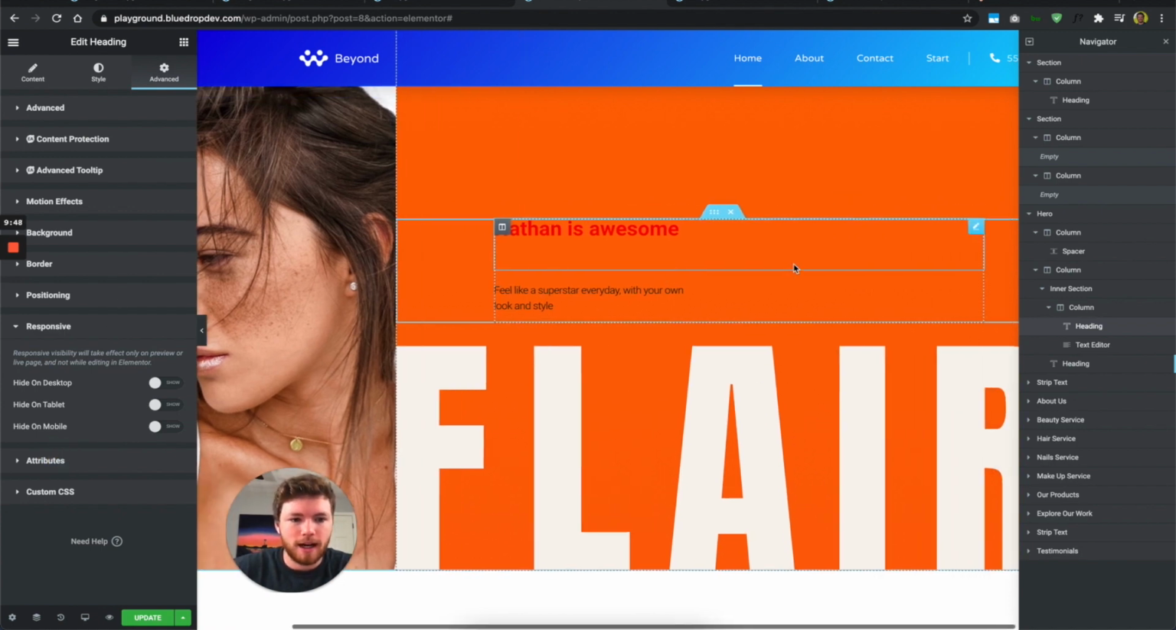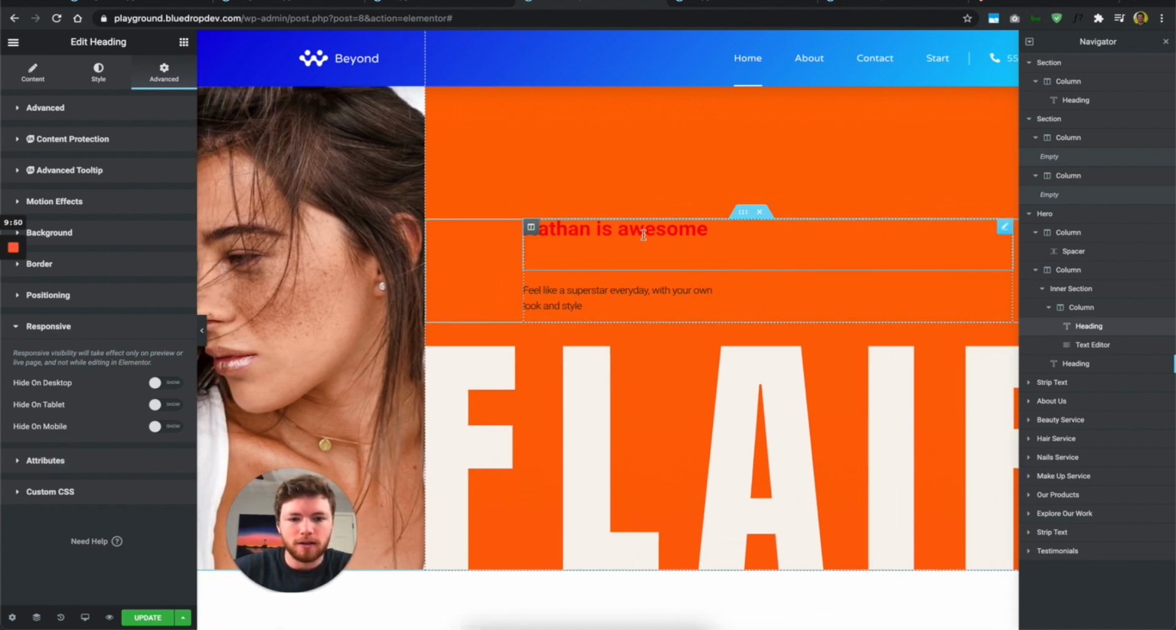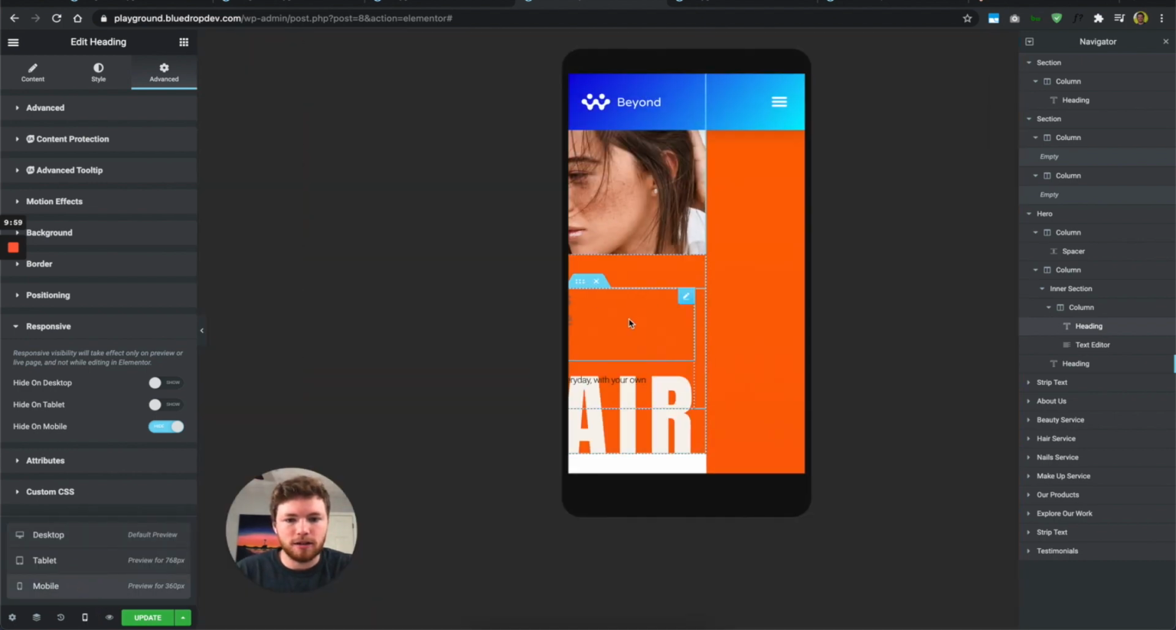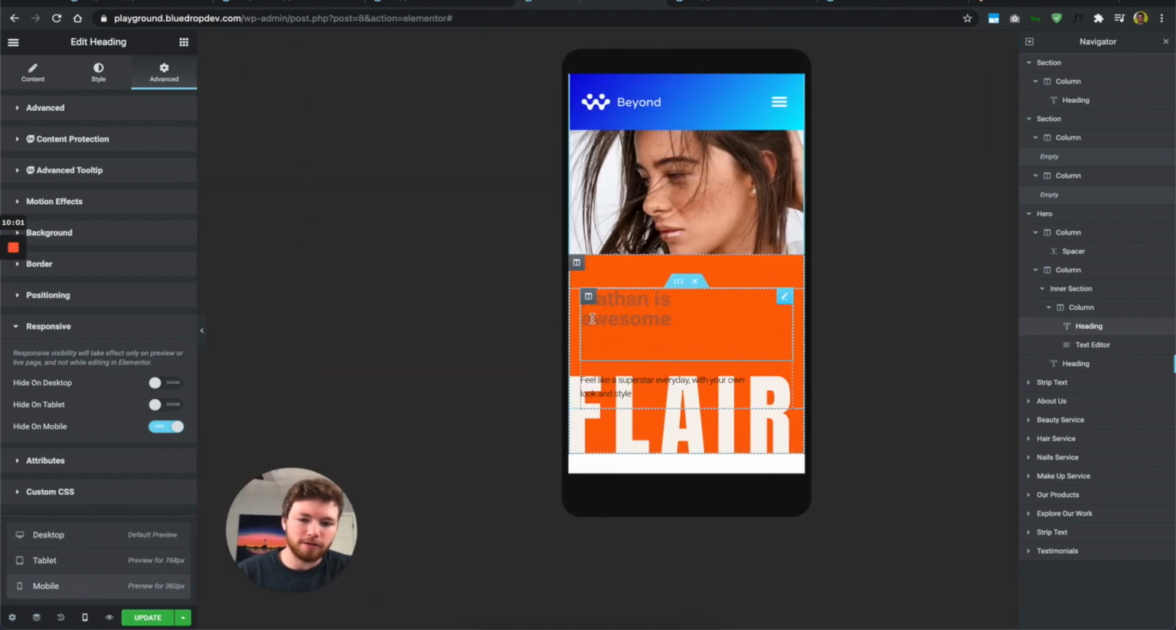So let's say I don't want this to pop up at all, just on mobile. Then all I have to do is click hide on mobile. And when we go to our mobile viewing, we'll see that it's a little grayed out. You see, you can't really see it anymore.